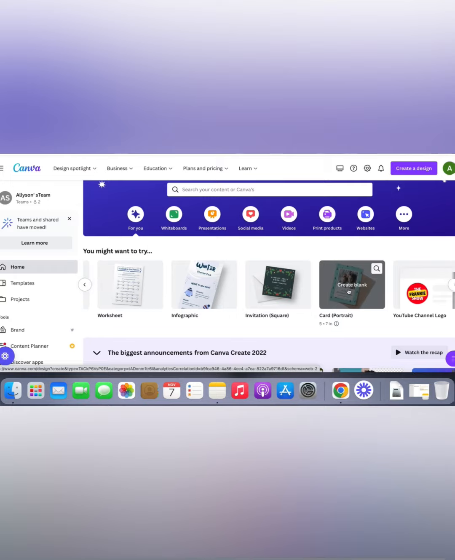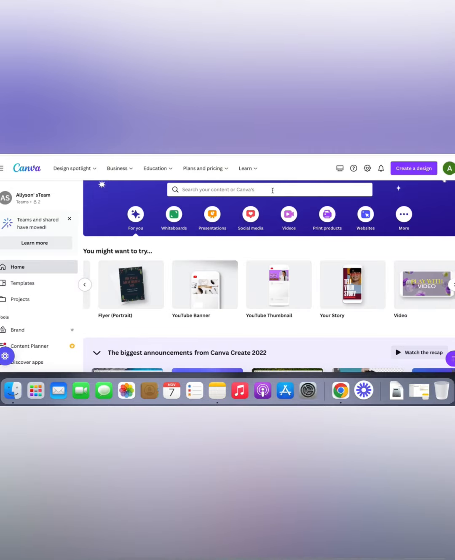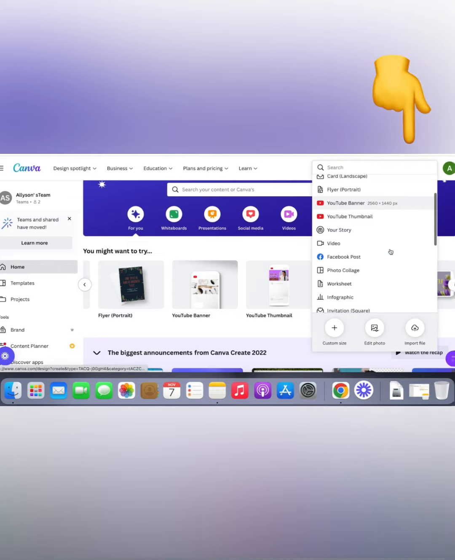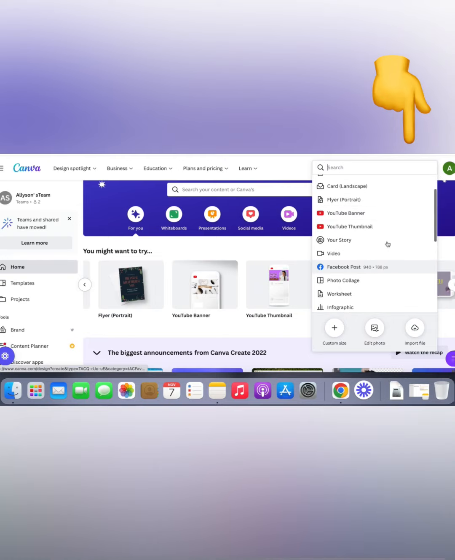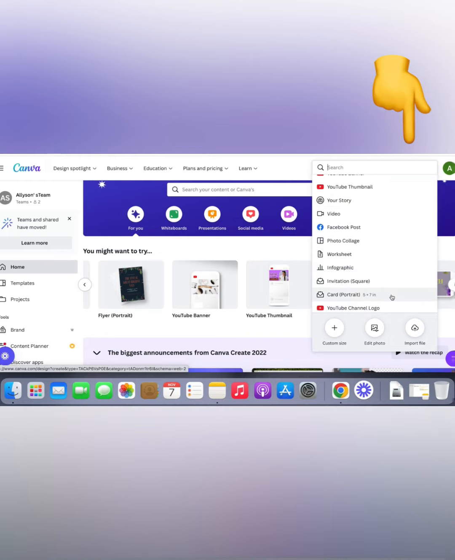Right there in the middle where it says you might also want to try, you can also type it in the search here, or you can go from create a design and it will come up down here. You can see here's card landscape. That one says 7 by 5. And card portrait, 5 by 7.